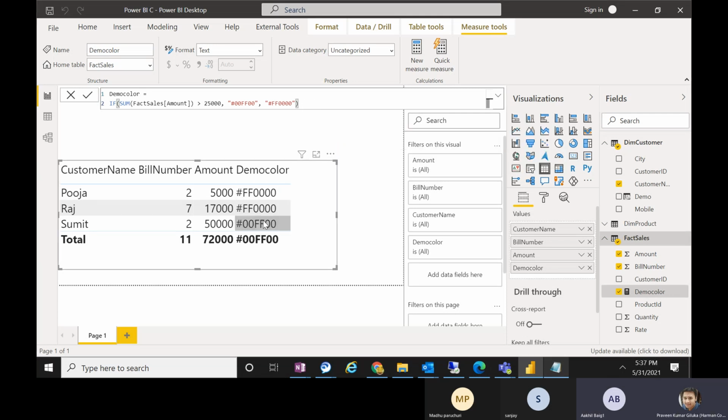Now tell me what is happening here. It is showing the hex code, right? It is not showing the color. Now, if you want to show the color, your next step will be to come to the format option of this table chart.